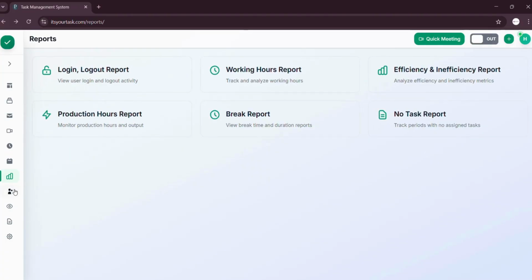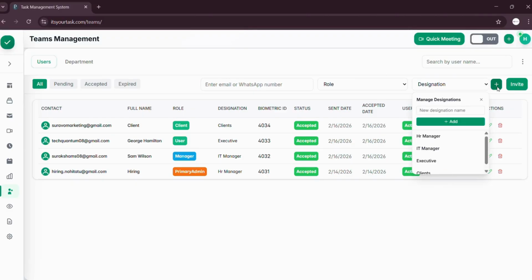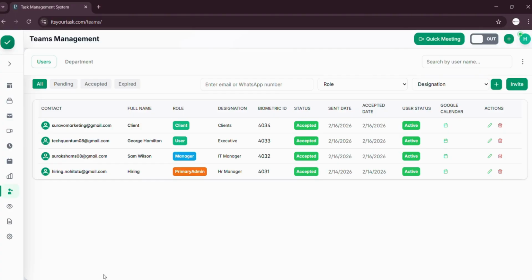So next will be the team management. Here, initially, you need to add the team members. Adding a team member is so simple. Mainly add an email ID or the phone number of the person or employee, then add the role like manager, user, or a client. If you don't have the roles created, by clicking the plus icon beside the role entry section, you can create the roles. Then you have the designations, like HR manager, IT manager, executive, co-founder, and founder. If you don't have the designations created, by clicking the plus icon beside the designations entry section, you can create the designations. Then click on inviting.